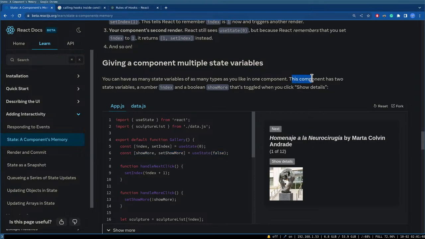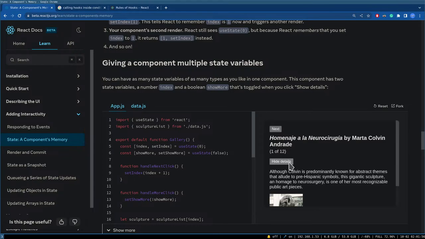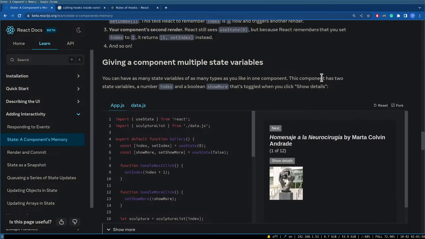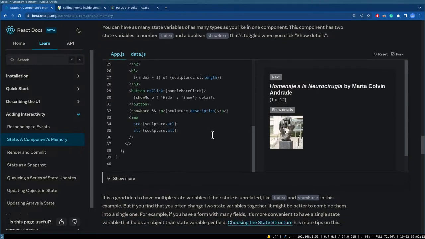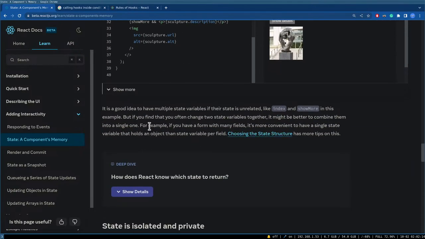All right, so this component has two state variables, a number index and a boolean showMore that toggles when you click show details. Okay, so they've added a show details part that is just a toggle. And the way they do that is by calling setShowMore and negating the value. So if it was true, we would set it false. If it was false, we would set it true. All right. It is a good idea to have multiple state variables if their values are unrelated.